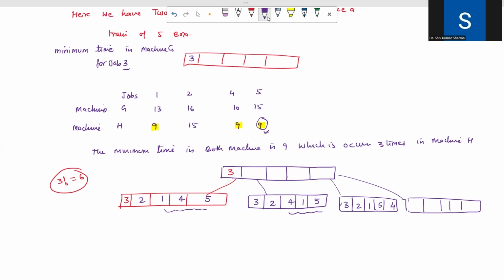Again, the next chain, that means train. So we take 3 here. Then first we consider 4, then 1, then 5, and now we consider 2. So this is the fourth one. Now we move to the fifth one. So what is the fifth train? The fifth train is 3. Now first we consider 1, then we consider 4, then we consider 5, then we consider 2.